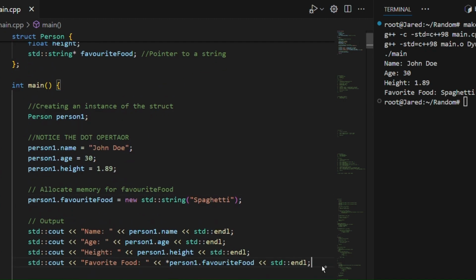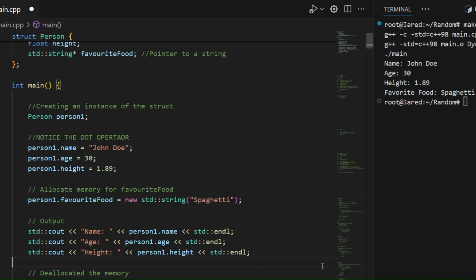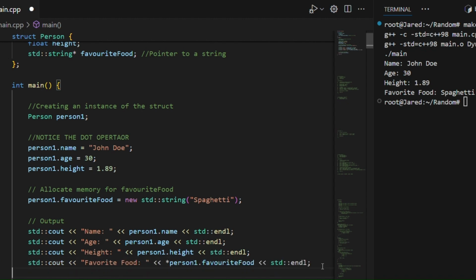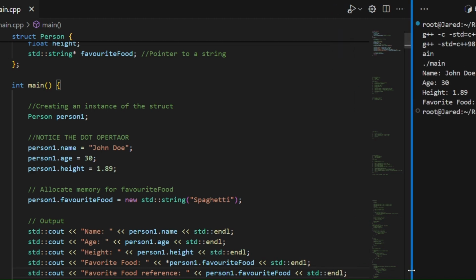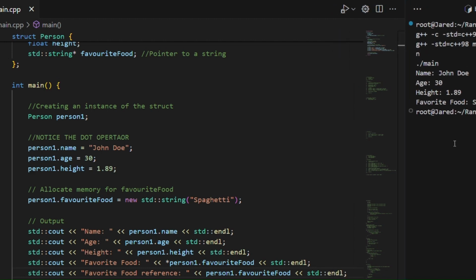And let's just try for interest sake. Okay, let's try not dereferencing it. Let's say favorite food reference. Let's just move this up a bit so you guys can see. Clear, and then we're gonna say make run. And as you see, it gives us the actual address at which the thing is stored as opposed to the name. So yeah, that's all for this example, and back to the drawing board as I've been calling it.